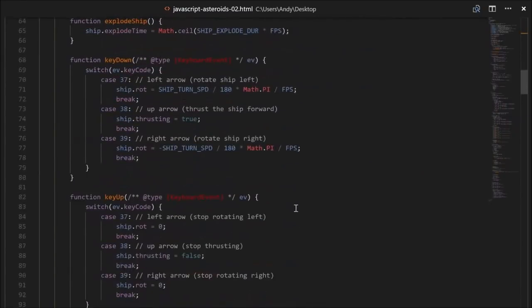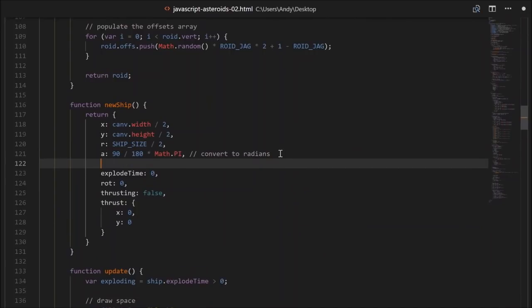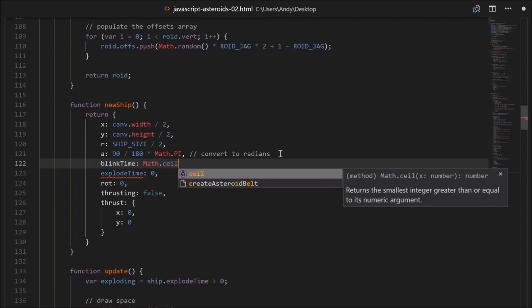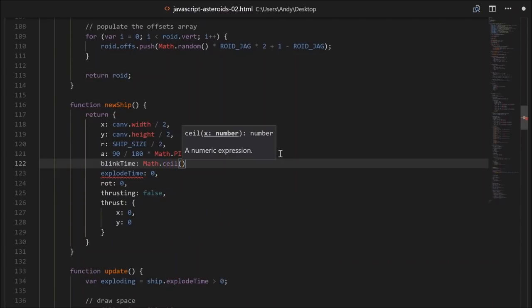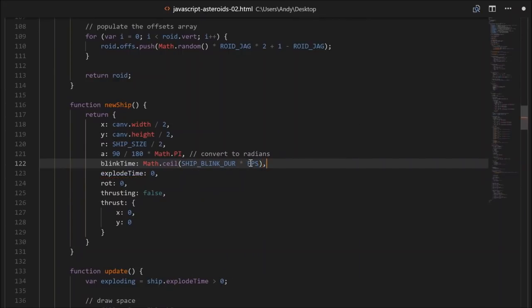Okay, go down to where we create our ship. We'll need to set up a couple of properties here. So we'll have one called, say, blink time. That'll be, we'll round up, so math ceil. It'll be equal to the ship blink duration times the frame rate. So the frame rate's 30, right? Blink duration is 0.1, so there'll be 3 frames. Every third frame it'll blink on and off.